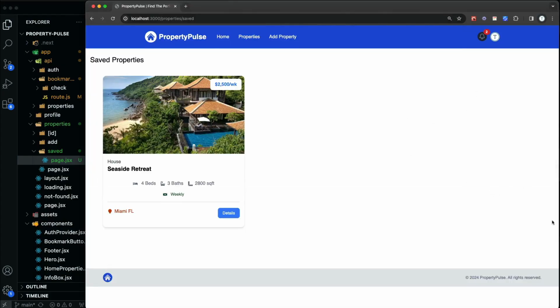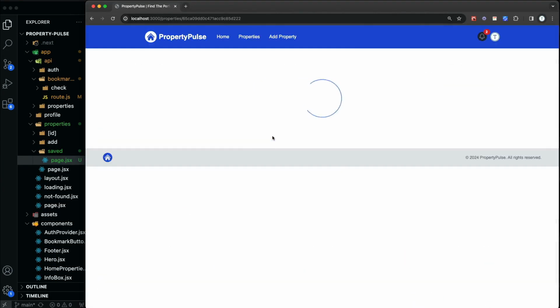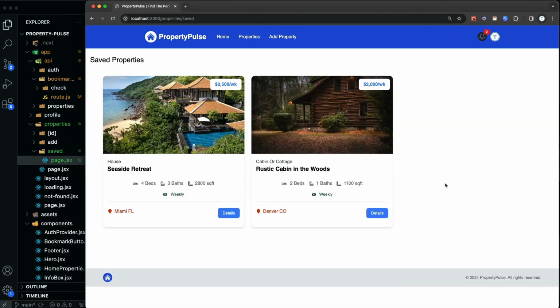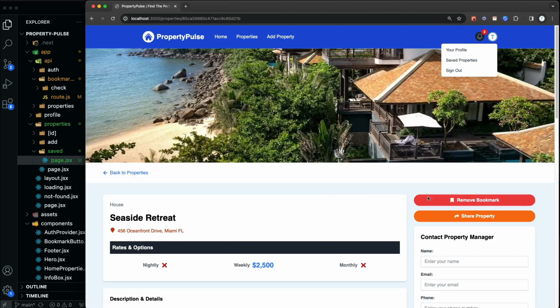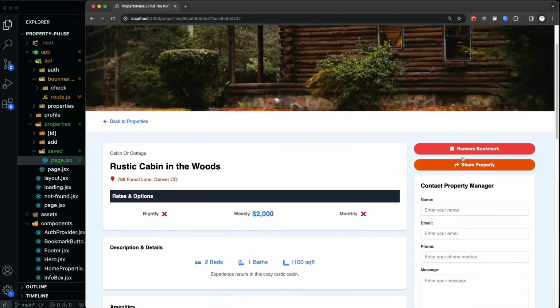There we go, Seaside Retreat. So if I go to another one, like Rustic Cabin in the Woods, and I bookmark it, okay, it's added. I go back to saved properties. Now that shows. Perfect. So that whole bookmarking and showing our saved properties, that's finished. If I were to go to Seaside and remove, and then go back to saved properties, then it's gone. Cool. So in the next video, we're going to start to work on the share buttons.